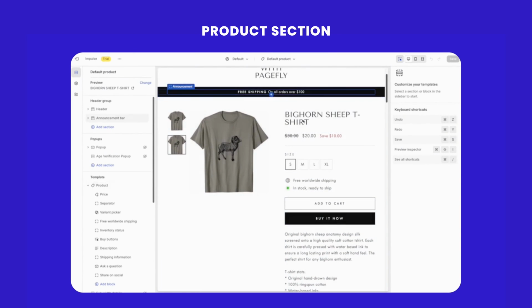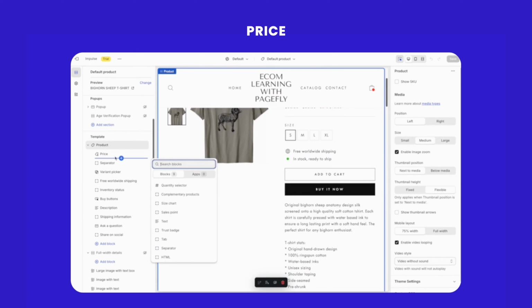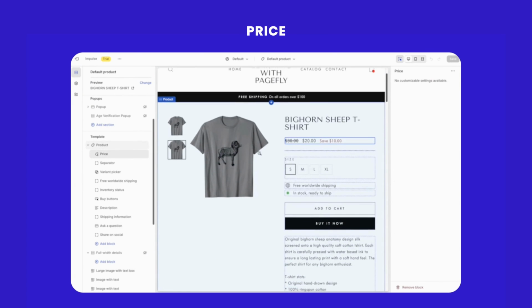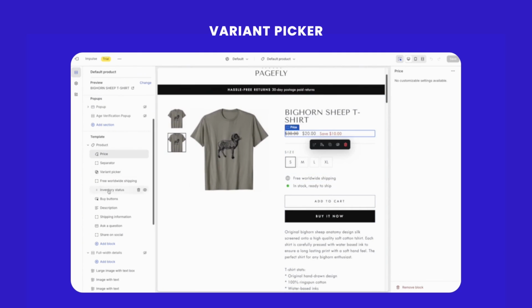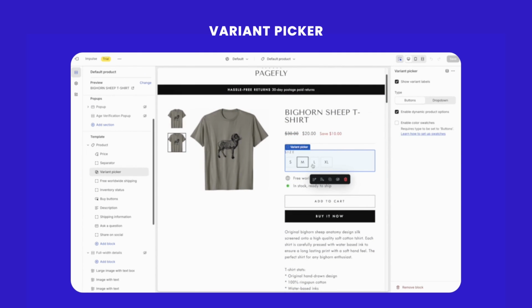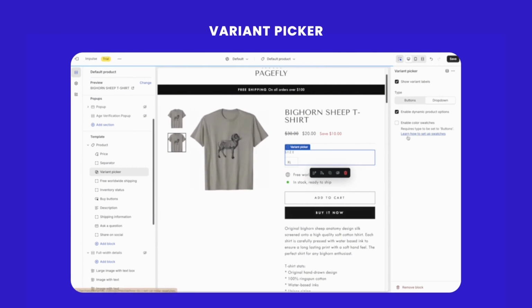In Impulse Theme, first, we have the price element, where you can ensure the price stands out clearly, perhaps with a visual separator to catch the eye. Second, variant picker. This element lets customers easily select options like size or color, streamlining their shopping experience.